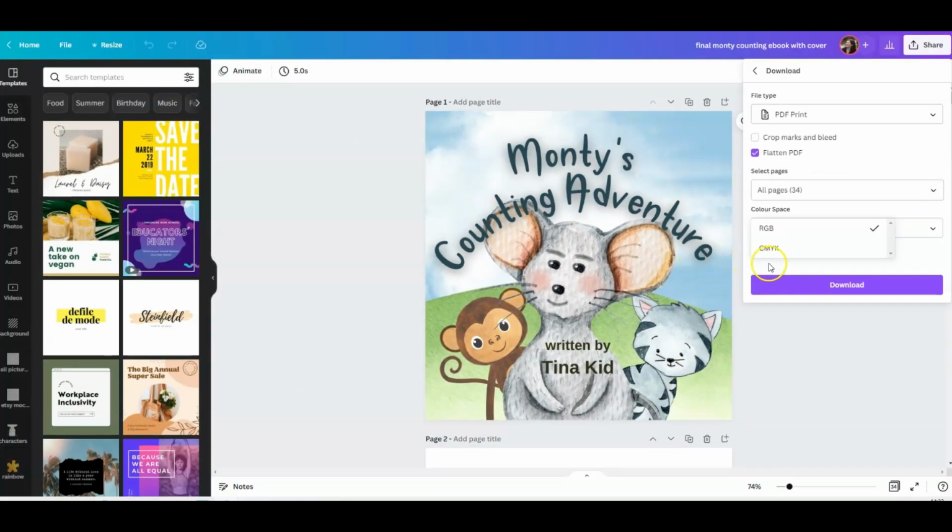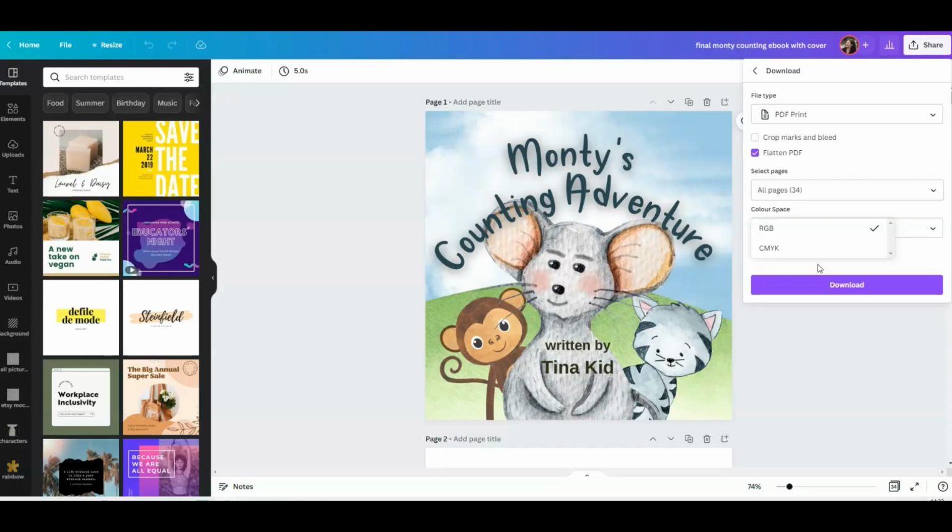When I tick CMYK to download my print files, the size of the file is absolutely enormous. What used to happen is that I downloaded my manuscript, I uploaded it onto Amazon, and it would never load. I always got an error, and that was because the file size was just too big. I really got fed up with it one day and I downloaded the whole book as RGB, and this was a full color book that had hardly any writing and a lot of pictures.